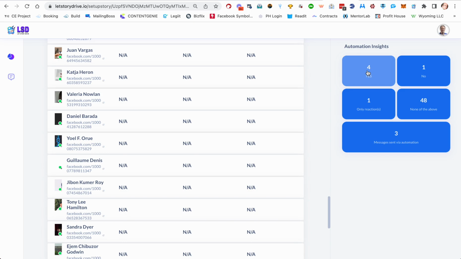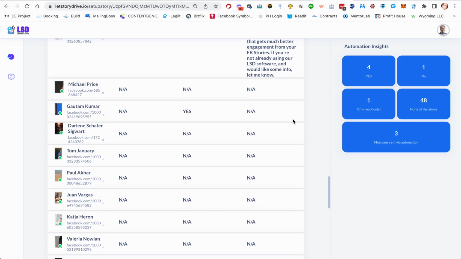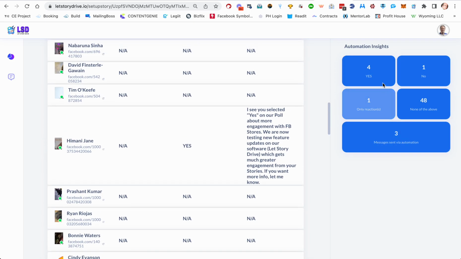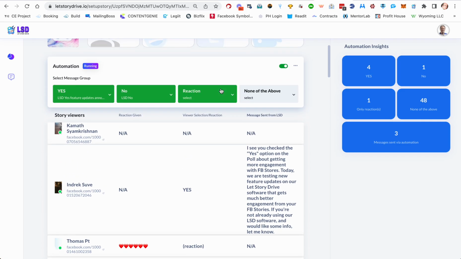All right, and here you see 4 yeses, 1 no. There were 4 yeses, so there should be 4 messages. One of them must have just happened, because it takes a couple of minutes for the messages to catch up to them. But I'll go back and make sure those messages actually got sent.